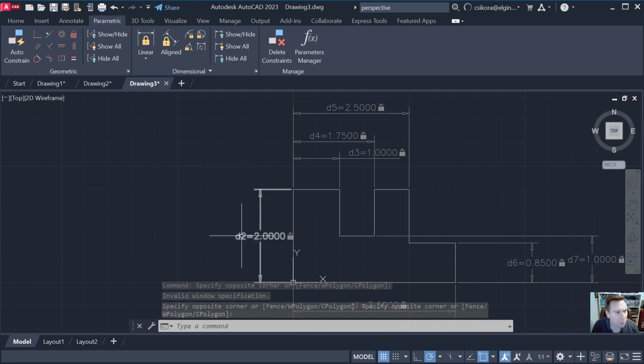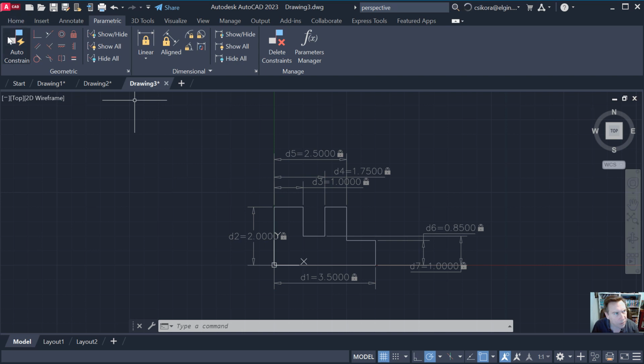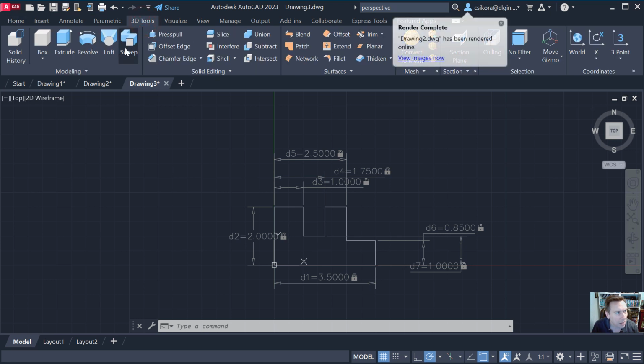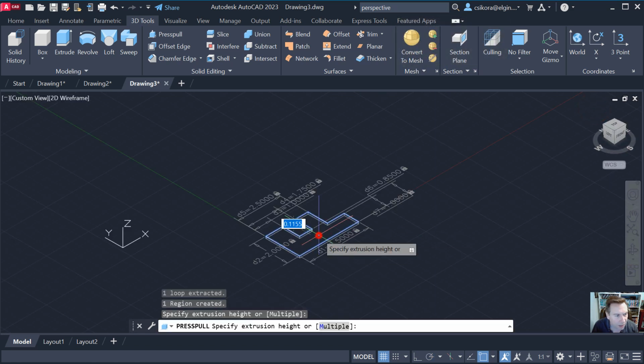But let's go now and we're going to extrude this. Now, there's a limitation once you do go to extrude this. So let's go home. Actually, let's go to 3D Tools. And you could go to press pull. But let's go to the home button over here. Click and drag that up. Now, this is supposed to be 0.5 thick.